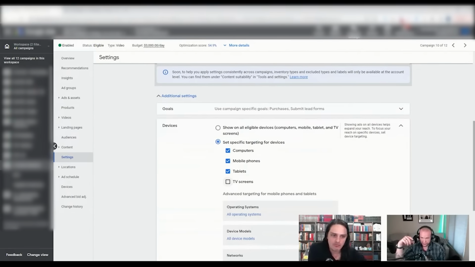So anyway, if you're measuring by conversion, make sure TV screens are excluded, or know that you're going to pay for it, but you can't measure this solely. That's action item number 2.